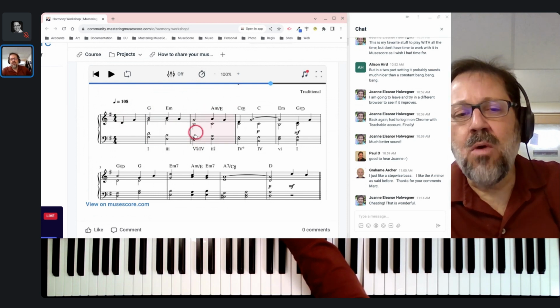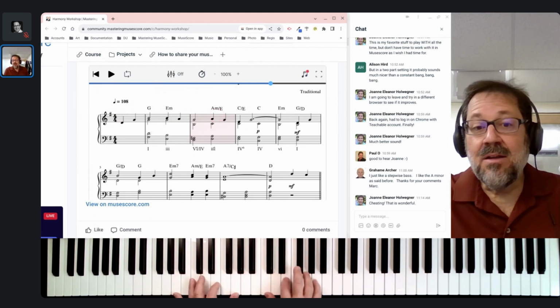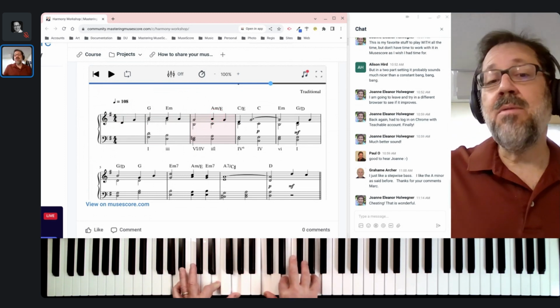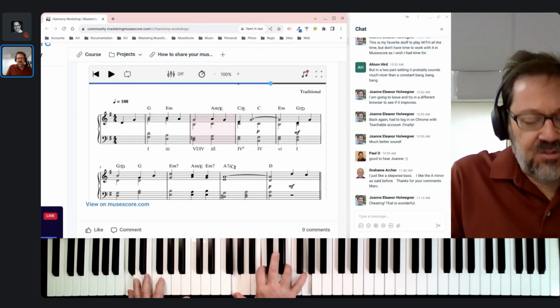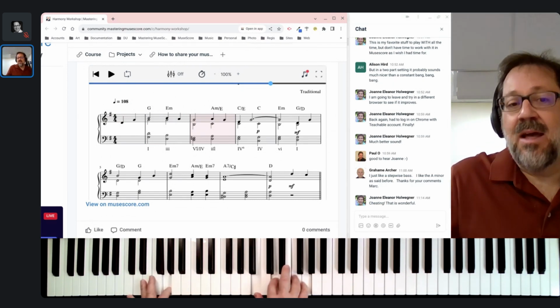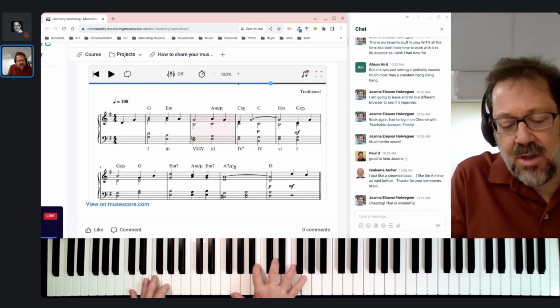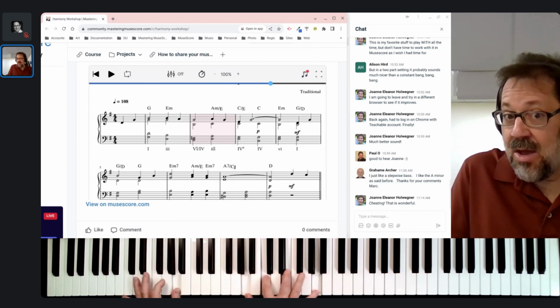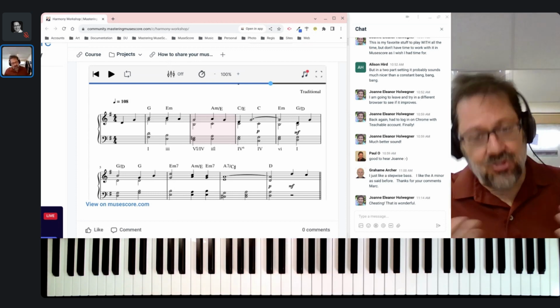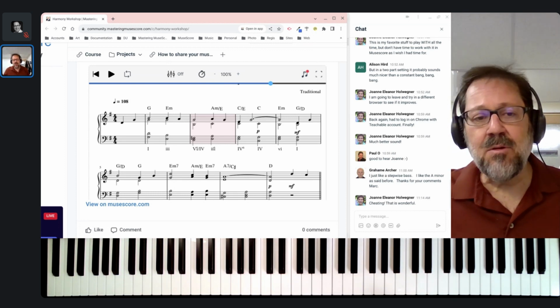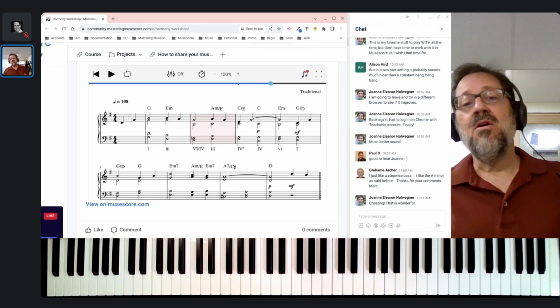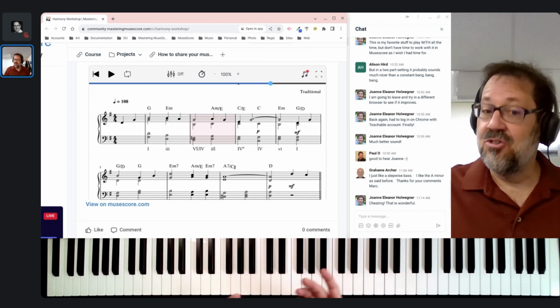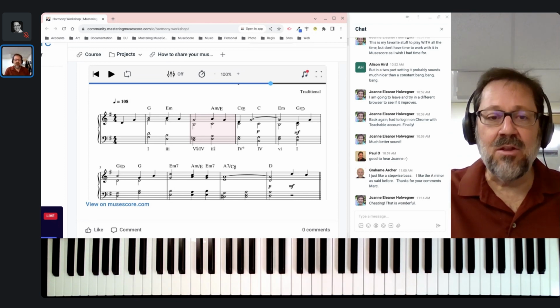Now, if you want to sell this to me as a deceptive resolution, G7 resolving to A, that would be fine. G7 resolving instead of going to C. So in the key of C, this would be like 5 to 1. Instead of doing that, letting it go to A minor, that's a deceptive resolution. Those are perfectly acceptable in the context of secondary dominants. Secondary dominants can resolve deceptively, just like regular dominants can.